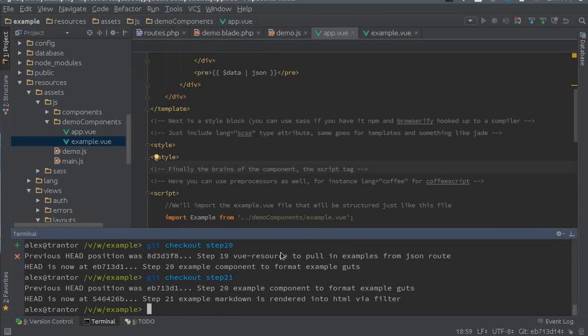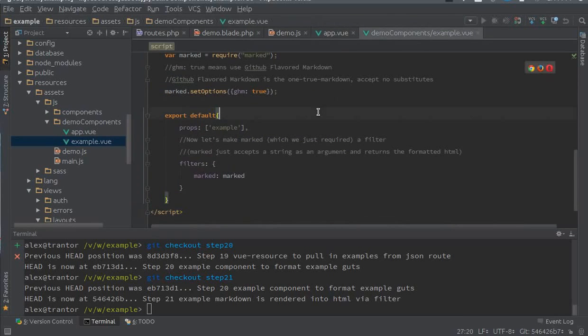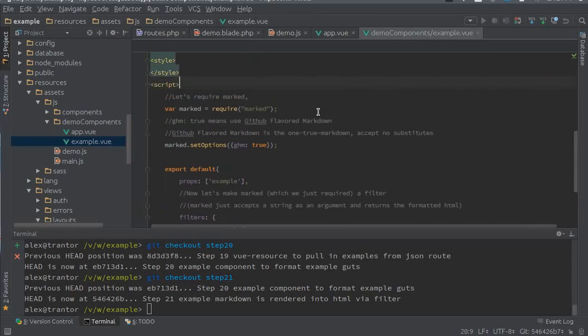Markdown time, yay! So with the Markdown one, we don't really have to do anything different with the view. We're giving all the data we need to the example component. So in the example component, we're going to do some stuff to render Markdown. The first thing I do is require marked, which is a node package that will take in Markdown and spit out HTML. So I require it here.